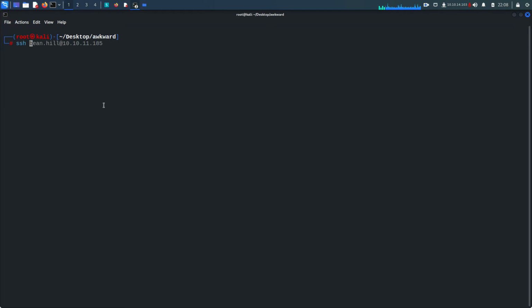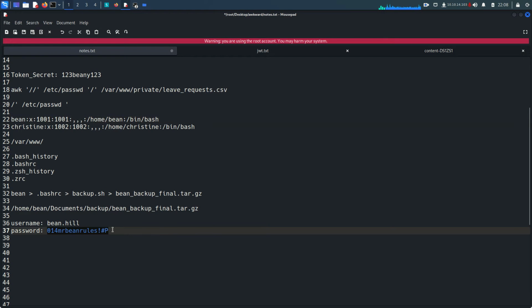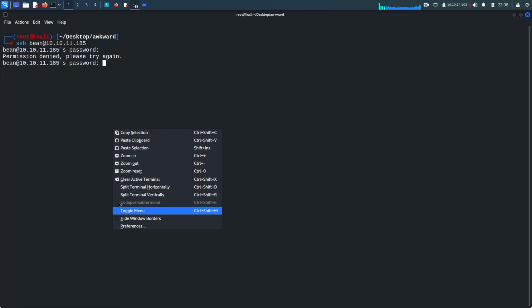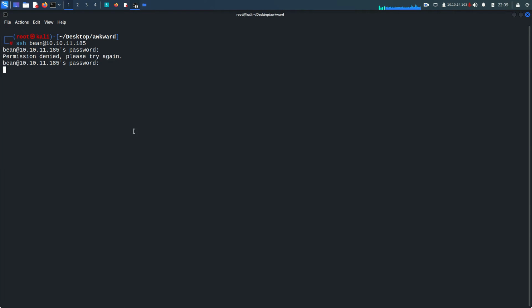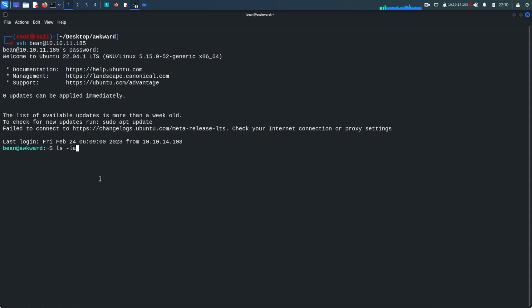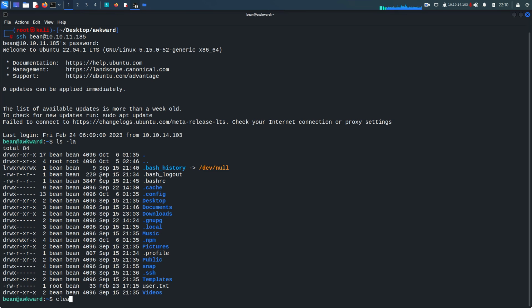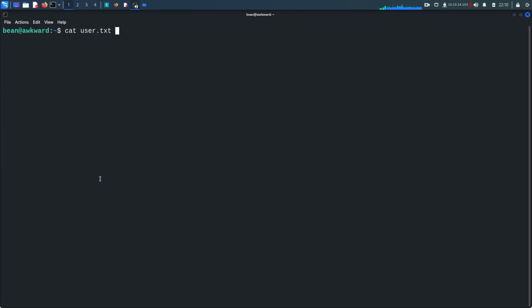So ssh bean at 10.10.11.185, and the password we already copied here. Paste the password, hit enter. What's that? Copy and paste it here, and we logged in. So ls -la, we have user.txt, clear, cat user.txt. So this is our first flag, and we successfully logged in as user bean.